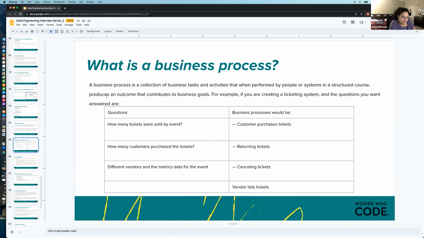Like the example in Amazon or Netflix, you have all these different things that come up when you watch Netflix, like top rated, the most watched and all that. Those are all different processes that actually help us get the data. So behind the scenes, that is what is called a business process.